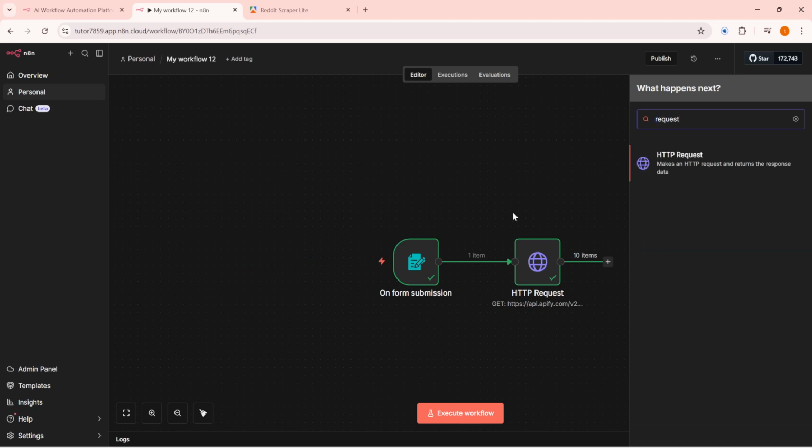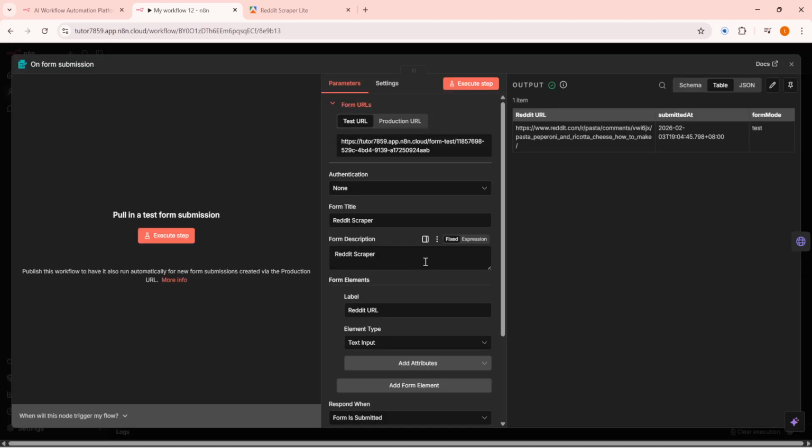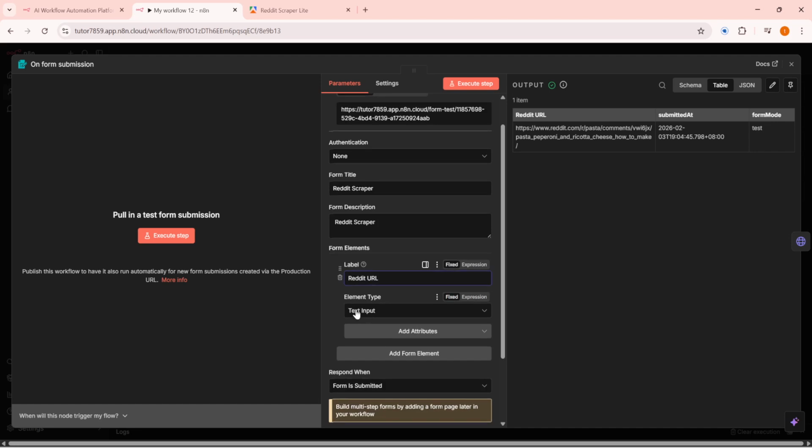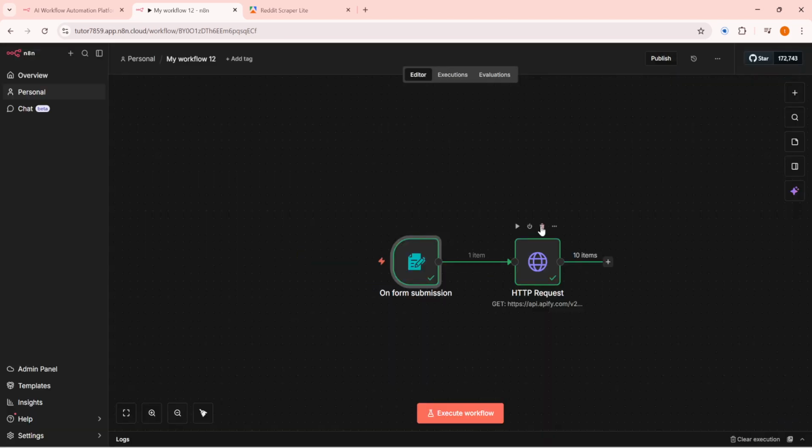scraper and return results. Open the form and set it to trigger on form submission. Give the form a clear title and a short description so users understand what they're about to run. Then add a form element. Set its label to Reddit URL and make sure the element type is text input since we're expecting a link. When that's done, close the configuration tab.